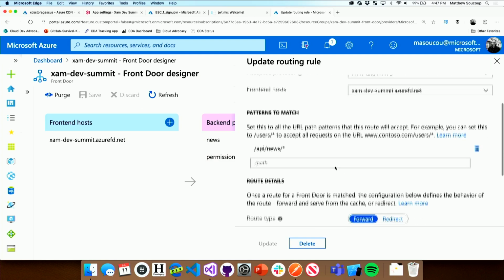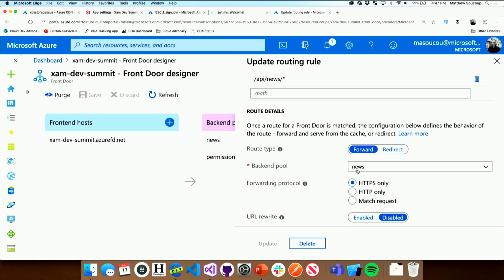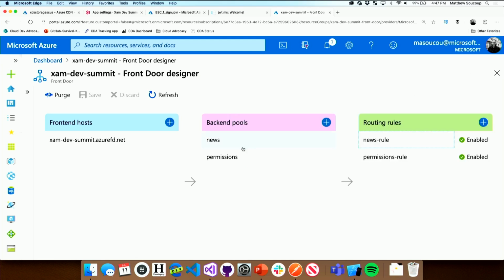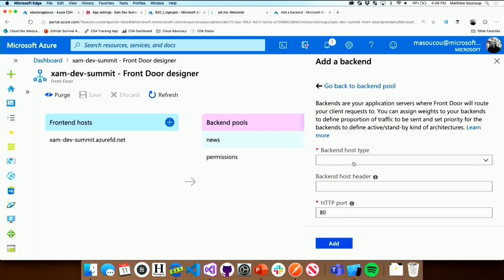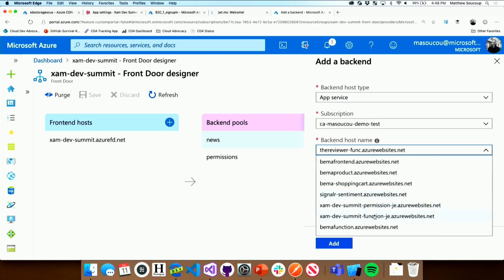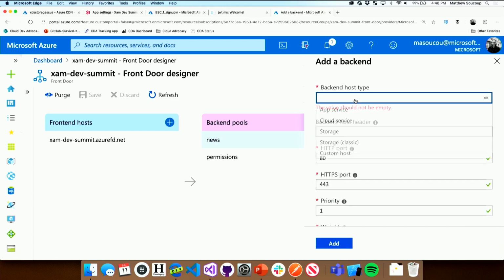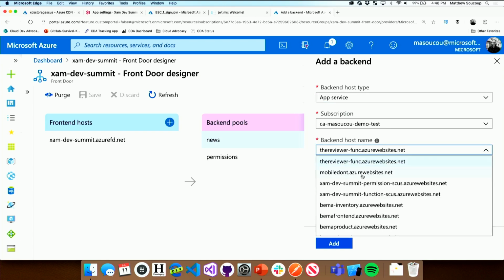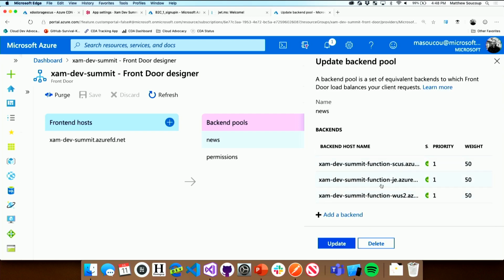Then, for anything that ends with API/news, I'm going to route that to this back-end pool called news. That back-end pool called news is going to have this SCUS function in it, but I'm going to add more. And I can add an app service. And in that then, that's US. I'm going to add my one in Japan. Add it. And I'm going to add another app service. And now I want to get the one in West US 2 function. Add that. Function, update.